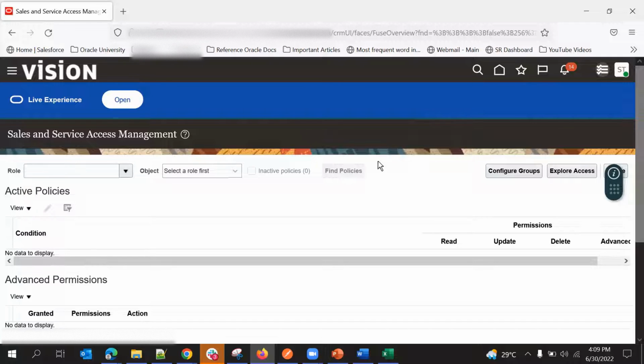So the main usage of access groups is that we are giving the record access through this setup. Mainly, it is, we can say, just a replacement of data security policies, or the data security we are defining using these access groups.